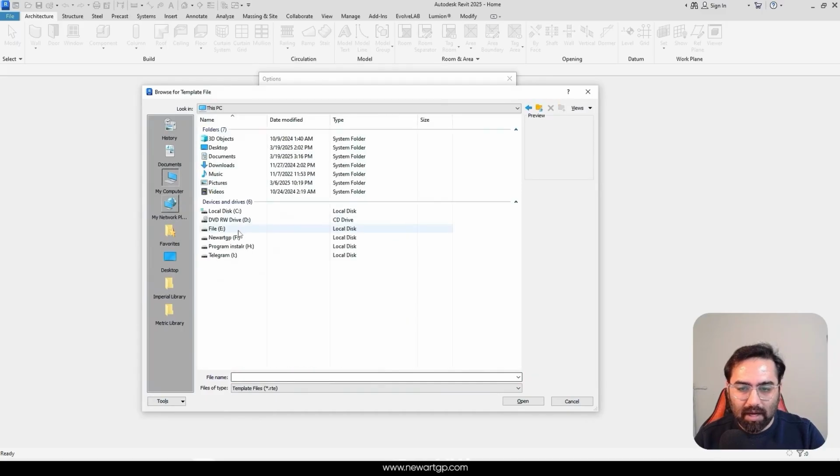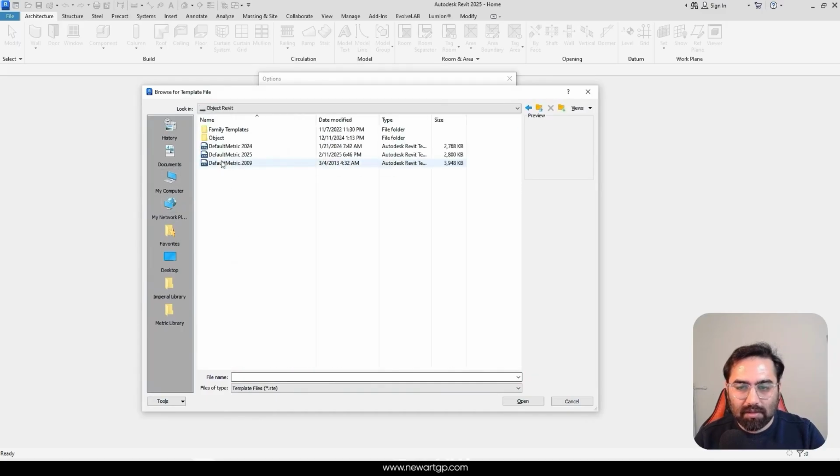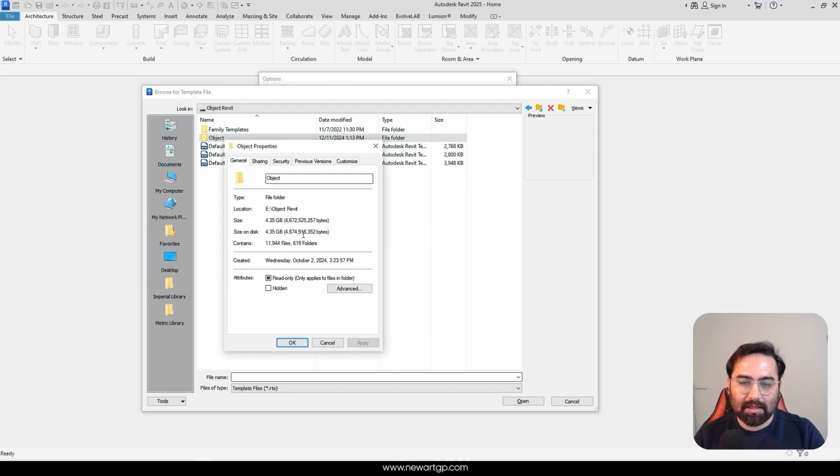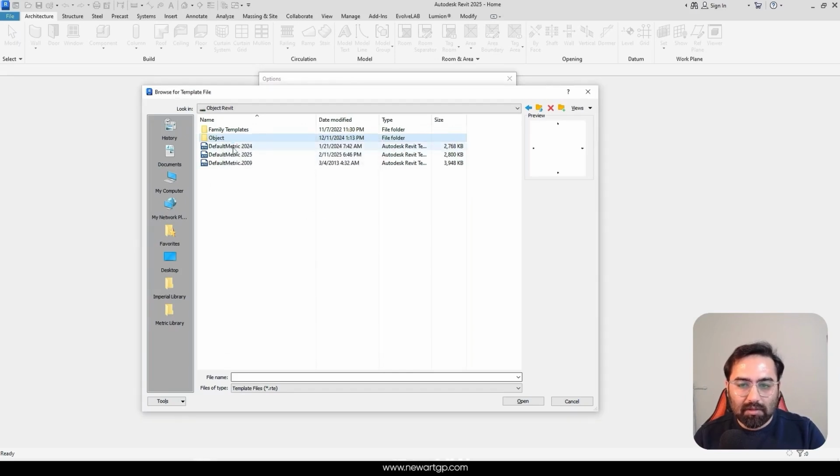For example, where did I put it myself? I went to my drive. This is my file, the Revit object that I downloaded. Guys, look, how big was it? We downloaded it. It's about 8 gigabytes, almost 9 gigabytes. This is the default metric 2024, 2025. I'll select 25 and click open. So you need to click on open.